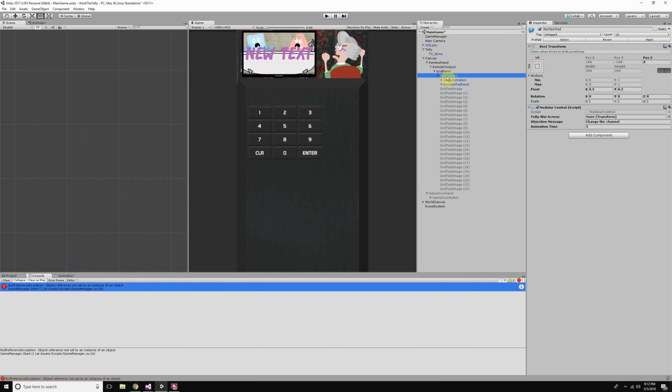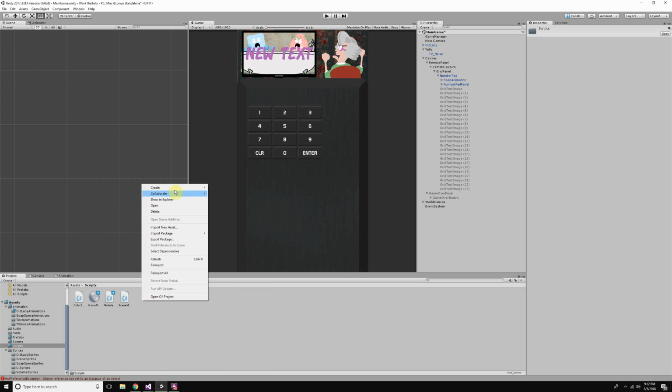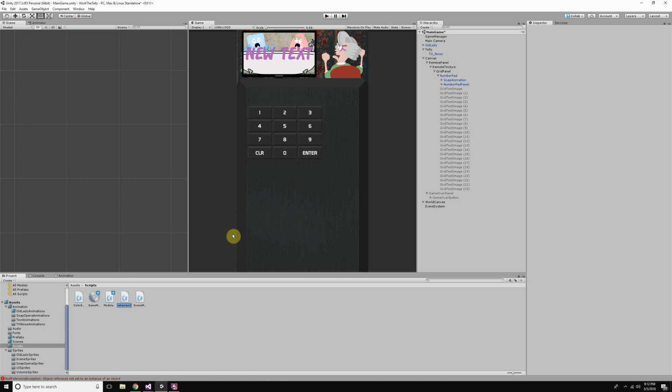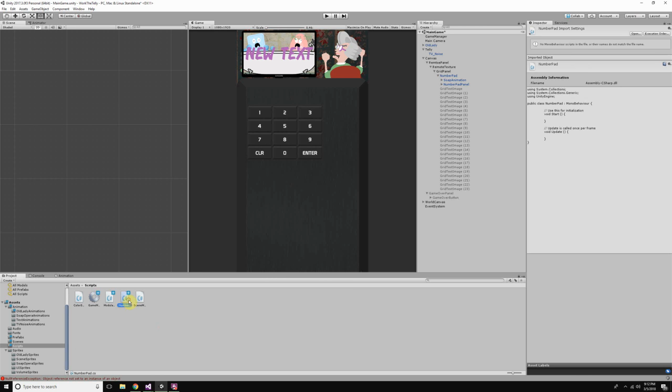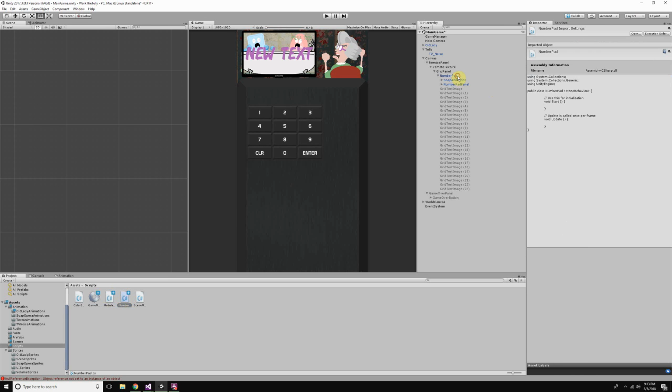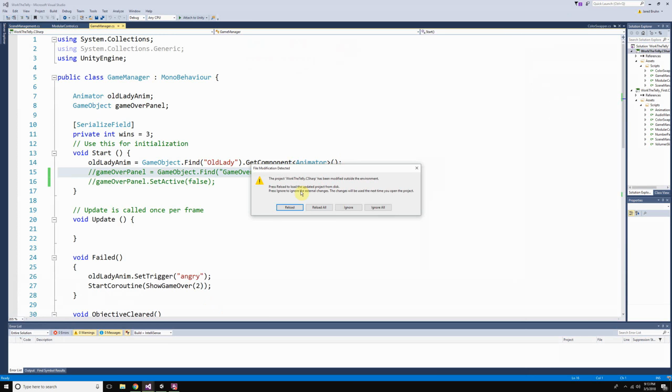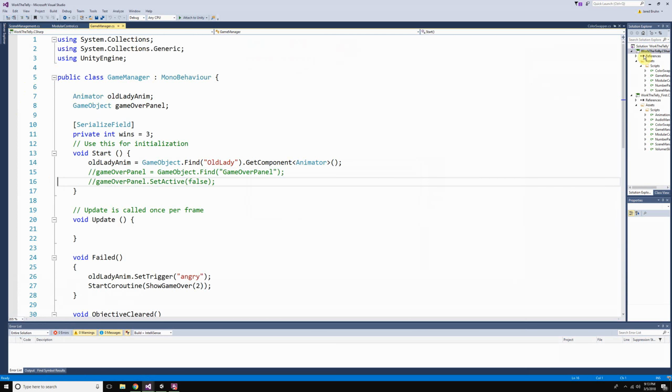So what we're going to do with our number pad, I'm going to remove this component, and I'm going to create a new script. I'm going to call that NumberPad, and I'm going to drag and drop NumberPad onto NumberPad. So when I edit this, NumberPad, open. Oh, it opened in the other window.